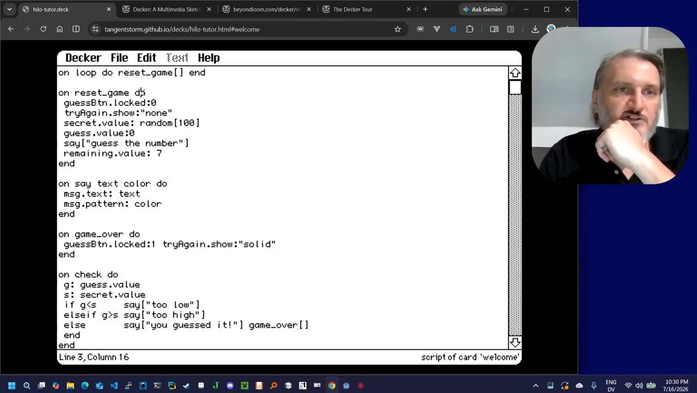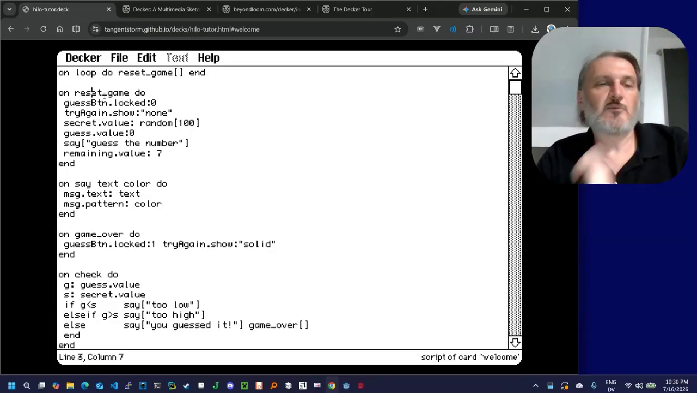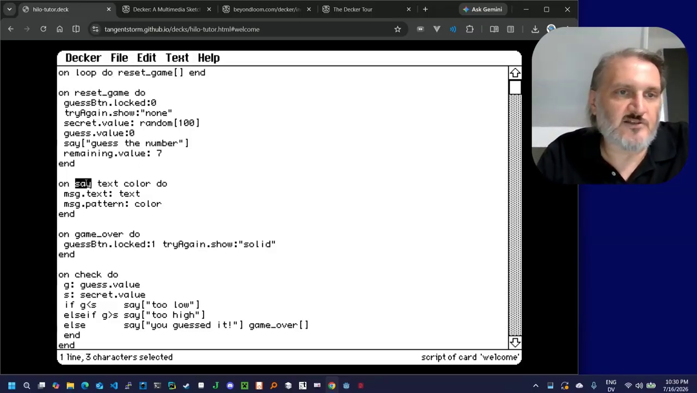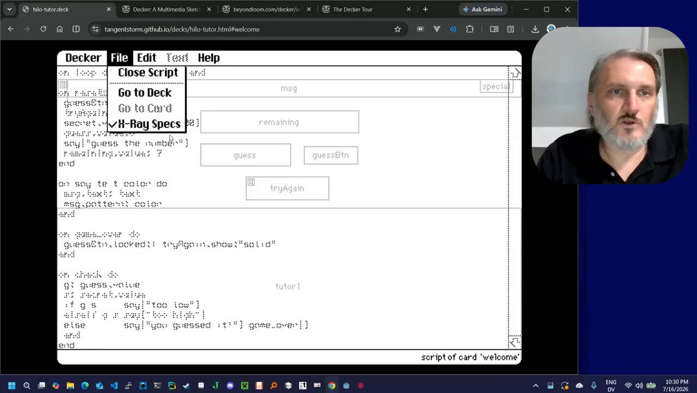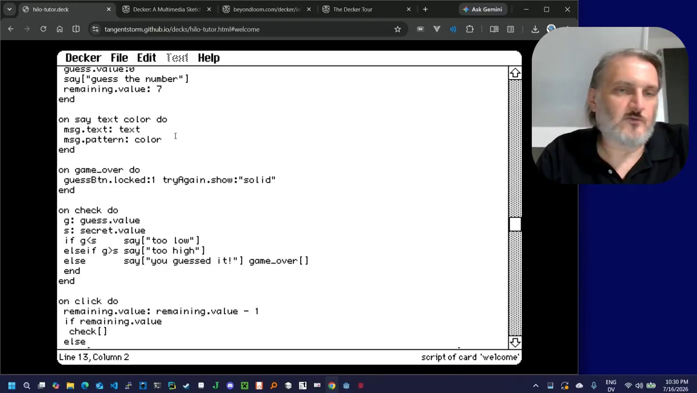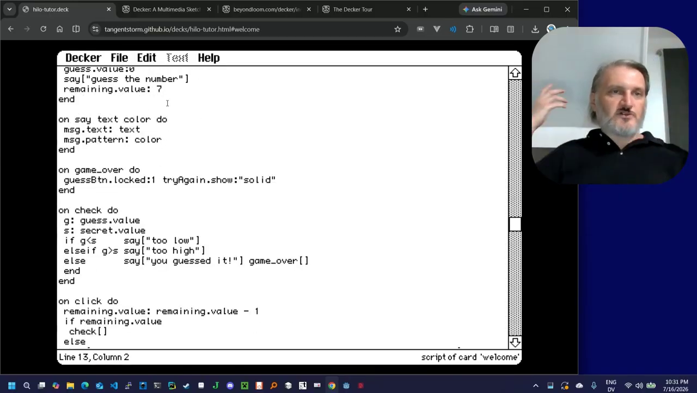This is a function definition. It doesn't have to be built in. You can name it whatever you want. So here I just made up something I'll call say, and that says message text equals text. And message is this big message bar across the top. It's just a field widget. Message pattern equals a color. I don't use that, so it's always sending it to the 0 color, which is white.